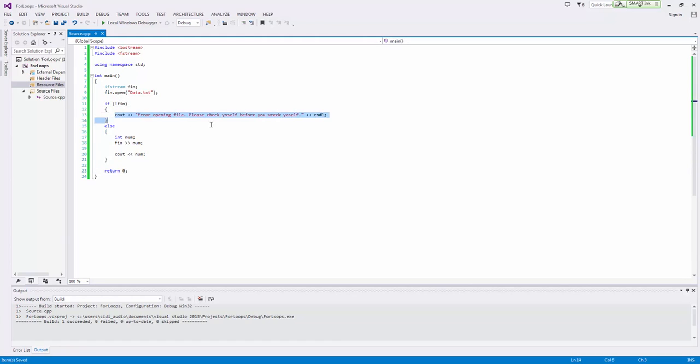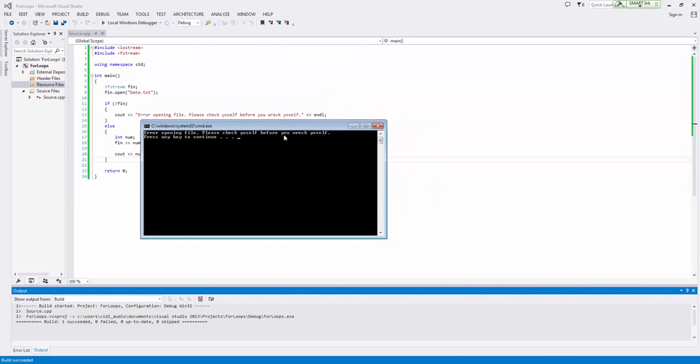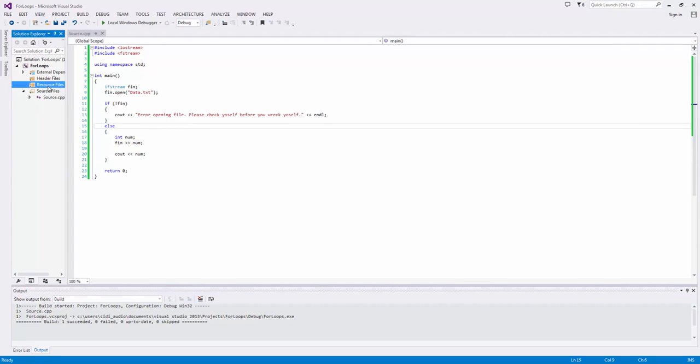So if not fin, meaning that there was an error, go ahead and output some good old, I want to say, Beastie Boys lyrics. And then if not, then go ahead and do this. We'll see. Oh, sure enough, error opening file. Please check yourself before you wreck yourself. Perfect. So we know that there was a problem opening this file.